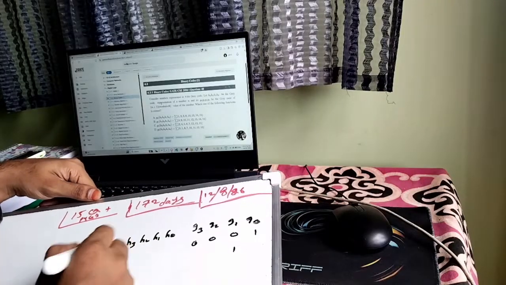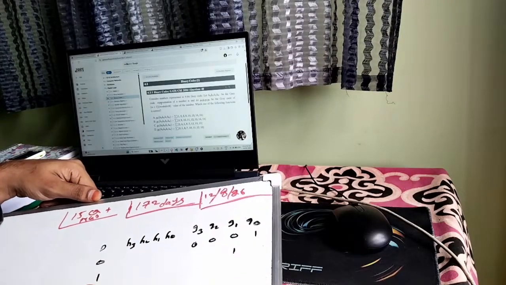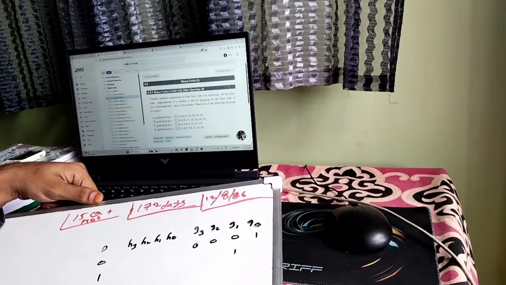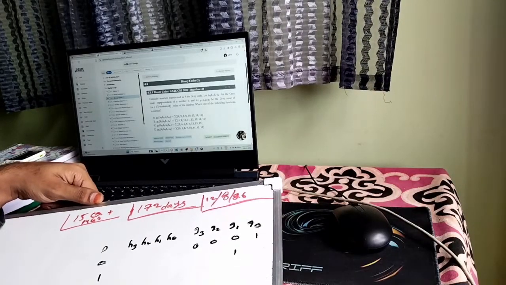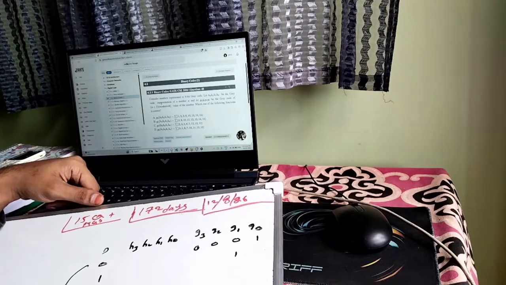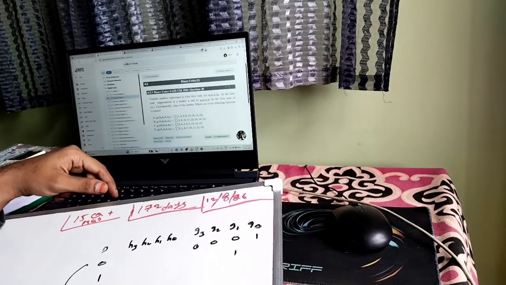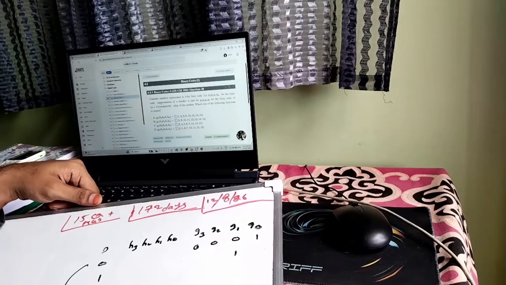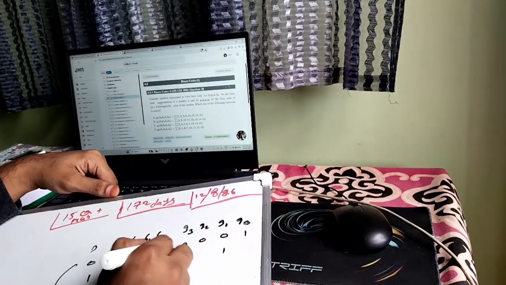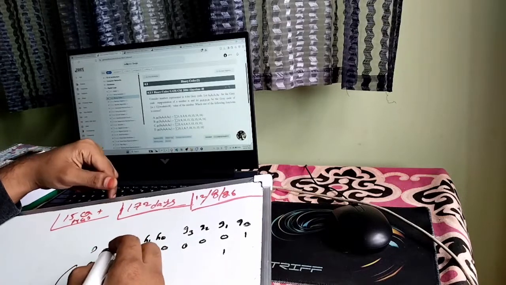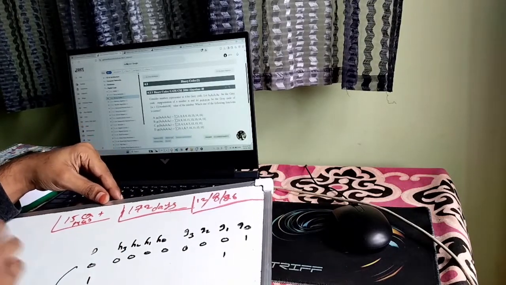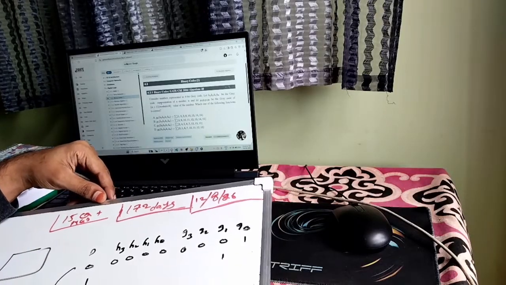Become decimal 0, 1, 2, 3, 5, 6, 7, 8, 9, 10, 11, 12, 13, 14, 15. Why up to 15? Which means these are 16 terms. The given 4 variables, we get 2 power 4 equals 16. So then 0 will be 0, 0, 0, 0. Okay, 1, 2. In Gray code, what will change?